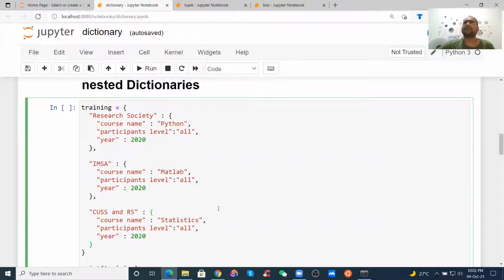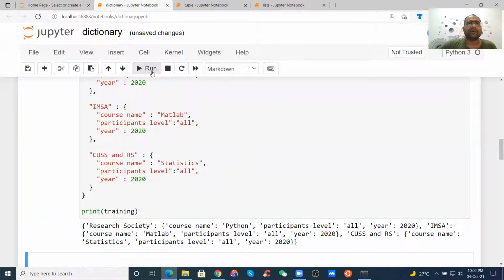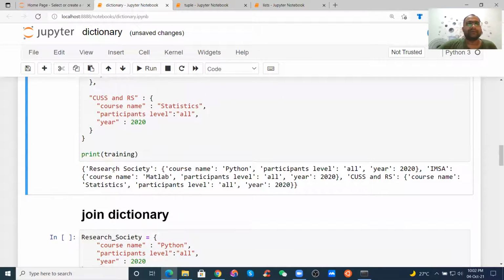Like when you use a loop, we can use a nested loop. Inside the loop, we can use another loop. Training, this is a list. Inside the list, we have 3 lists. Research Society 1 list, IMSHA 1 list, CUSS another list. Like 3 lists, 3 dictionaries together.